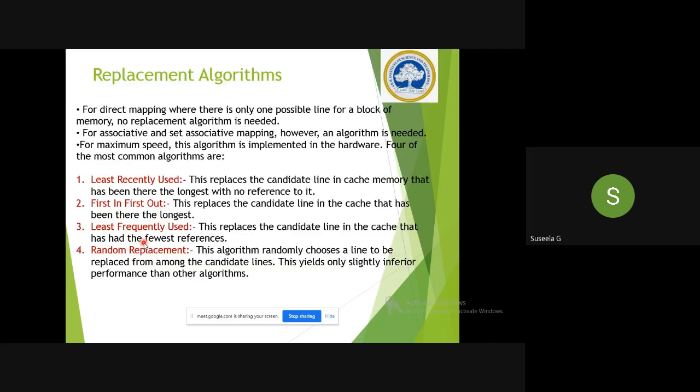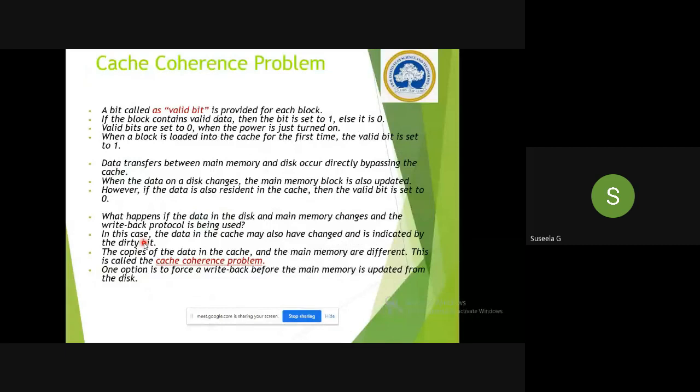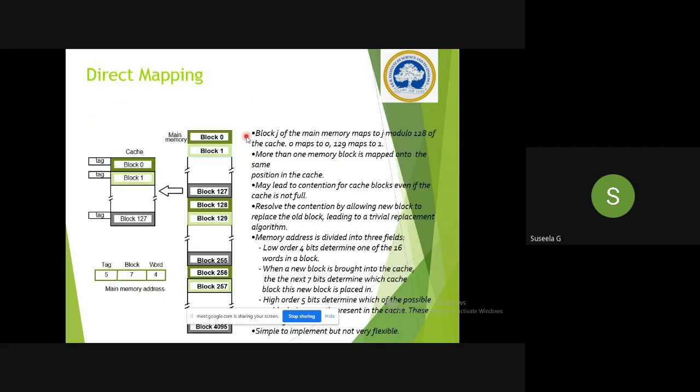Before starting the mapping, we have seen certain rules. There is a bit called the valid bit, provided for each block. The block contains valid data when the bit is set to 1, else it is 0. Valid bits are set to 0 when the power is turned on. At the beginning this bit is 0, which means the cache is empty. When a block is loaded into the cache for the first time, the valid bit is set to 1. Before this point the cache is empty. You have to understand this.